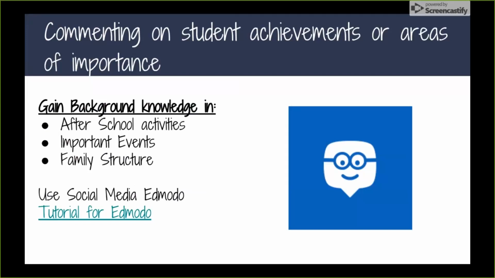Also, family structure, knowing what's going on at home kind of gives you some background about the student and who they are. These are, again, a couple of things that you can be looking for at the beginning of the school year.